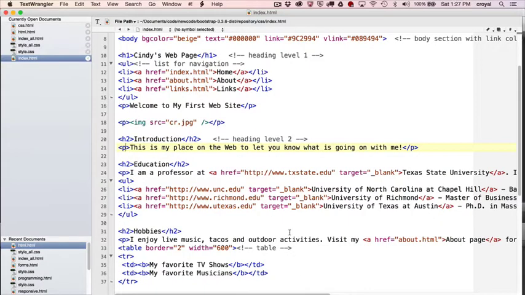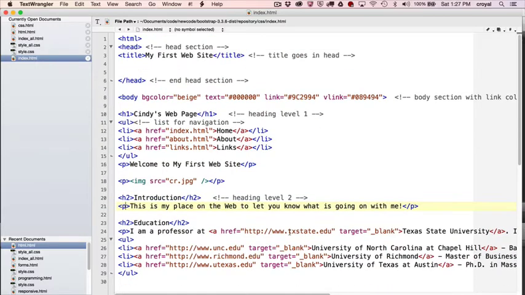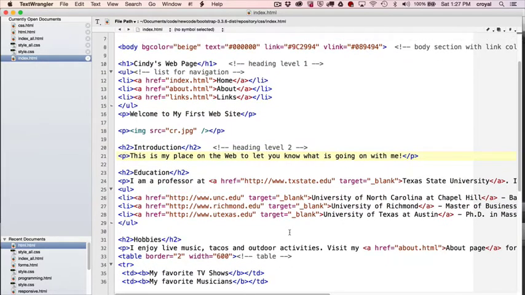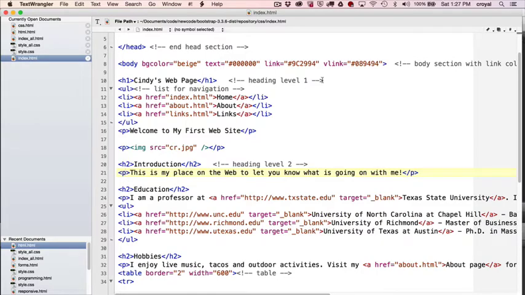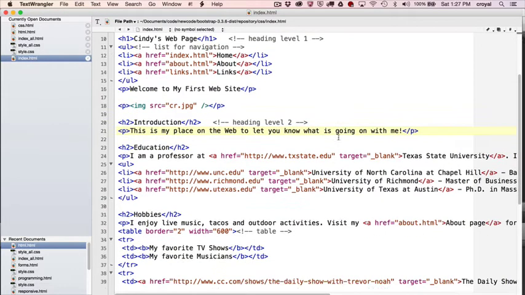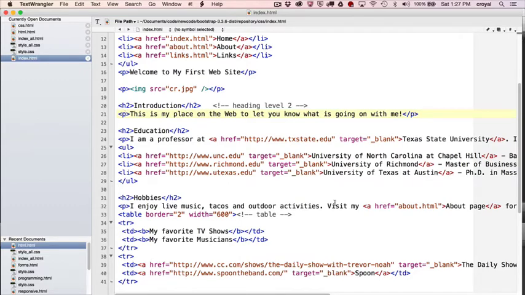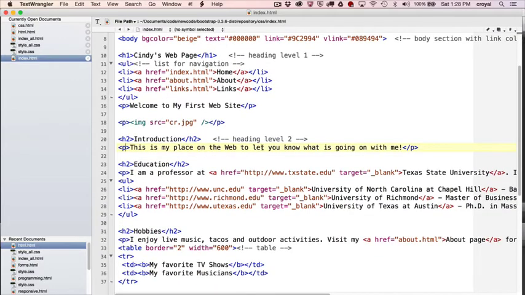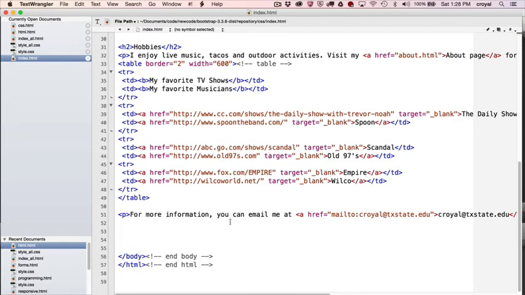So I've got this page opened up in Text Wrangler, and you can see it here, index.html. It has some commenting in it, but other than that, it's exactly the same as what you created in the HTML lesson. It has our head and our body sections, and it has a place for navigation and our content and even some footer information.